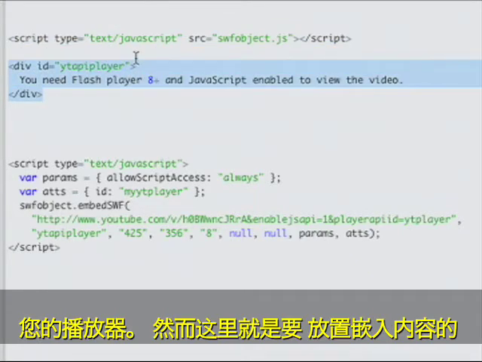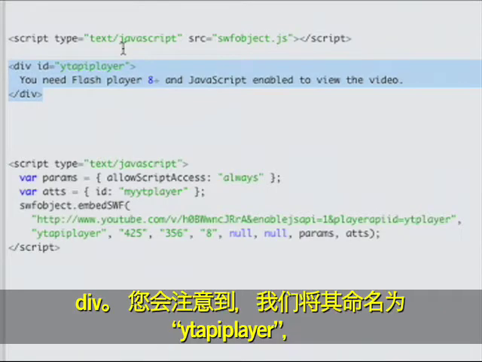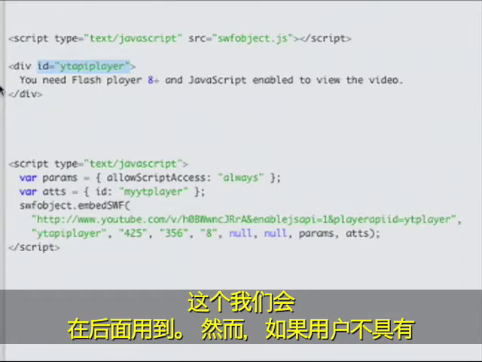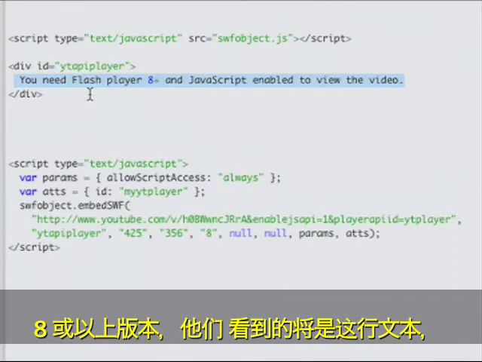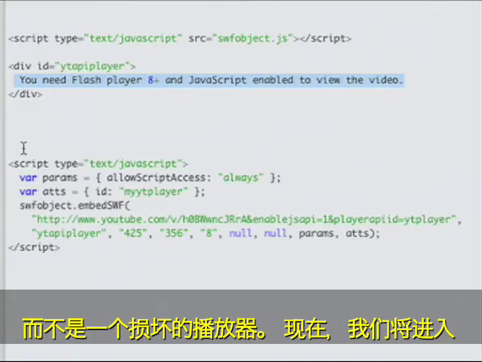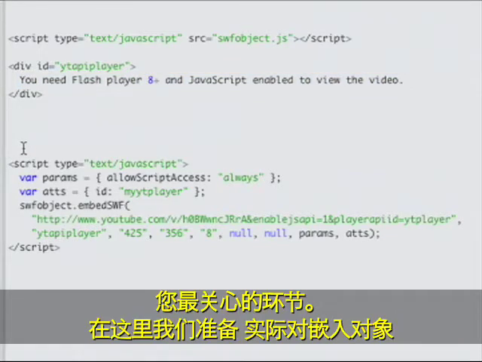Now here is the div that the embed is going to live in. You'll notice we're calling it ytapiplayer. We're going to need that later. And if they don't have 8 or above installed, they'll just see this line of text instead of a broken player. Now we're kind of getting into the meat of it.